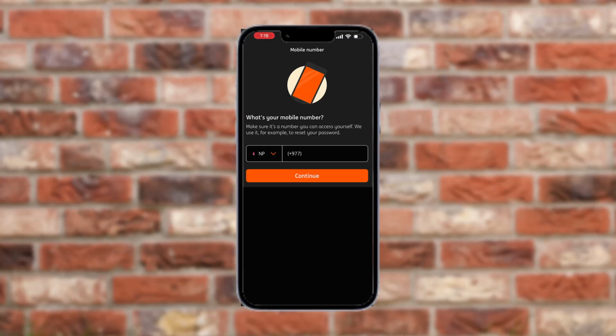If biometric is enabled, simply look at your phone or place your finger on the sensor. The app will securely verify. Step 4. Log in with mobile PIN. If biometrics are not enabled, enter your 5-digit ING mobile PIN on the screen. Make sure no one can see your PIN while entering it.